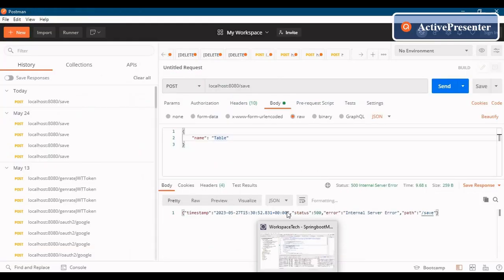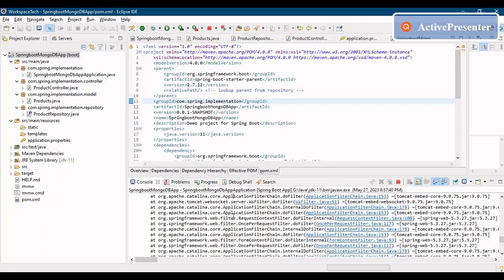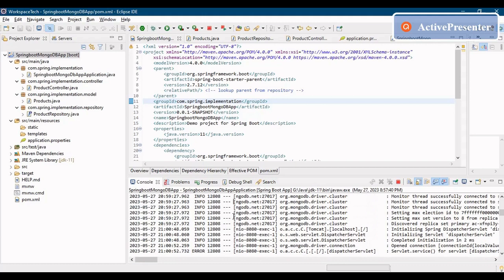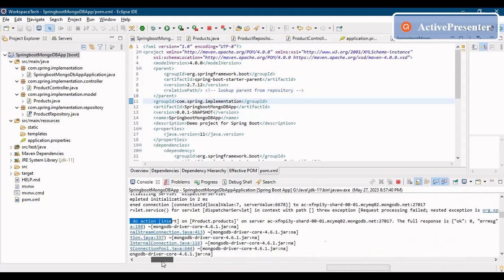It says 500. So why the error? Why has the exception come? So what is the exception? Let me check. Command failed with error 80. User is not allowed to do action insert. Okay.